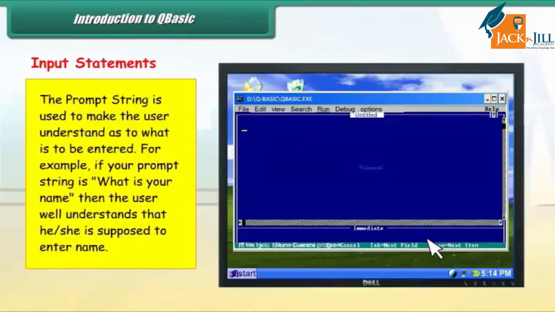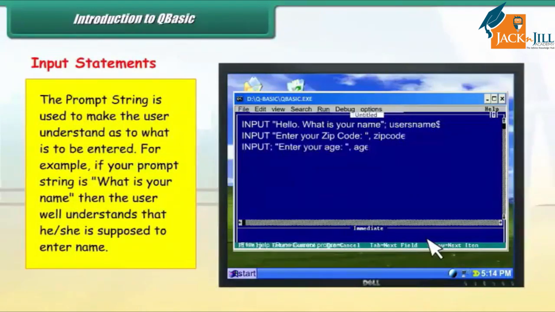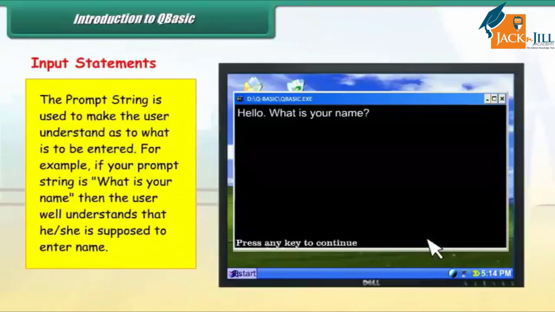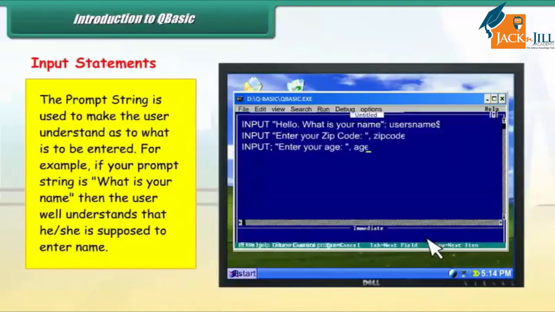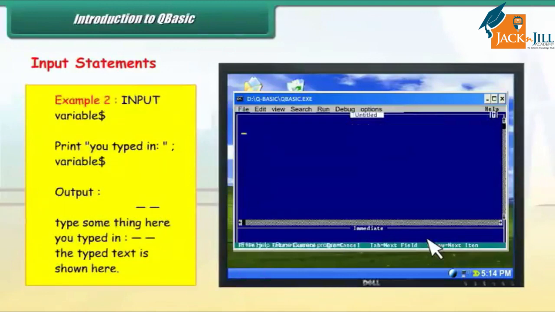The prompt string is used to make the user understand what is to be entered. For example, if your prompt string is "What is your name?", then the user will understand that he or she is supposed to enter a name.